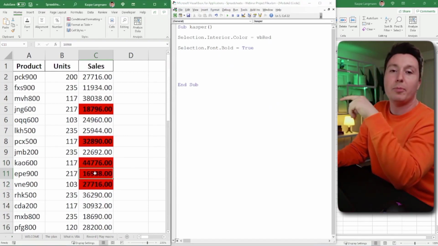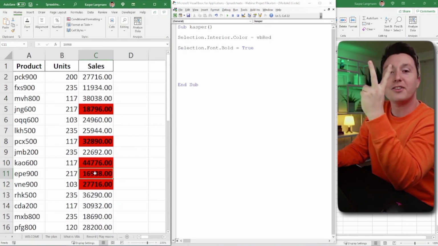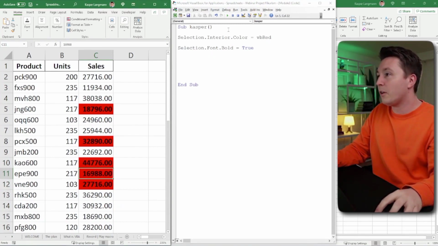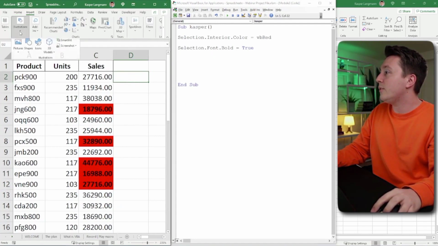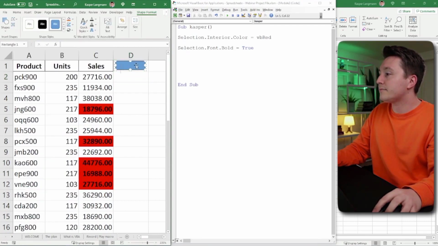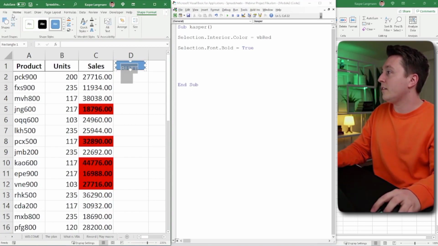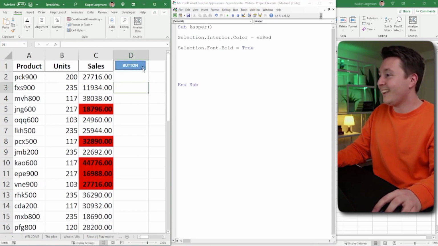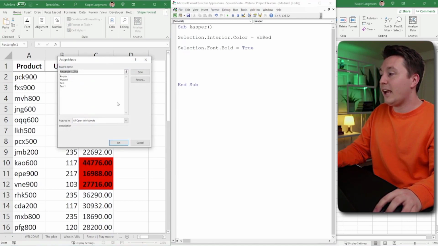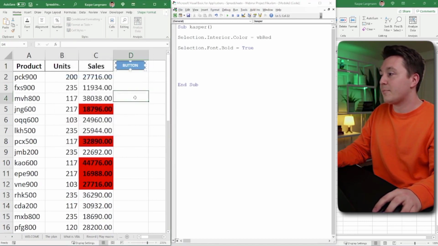So this is a very simple application. It automates 2 actions, and we can play this again if we want, both from here, but we can also make it easier, and let's see, we can make a shape for it. We can insert a button here. I call this button, and I'm gonna pop like that. Yeah, so this is a very small button, and I can right click that and assign a macro to it, and I'll assign the Casper macro to it.